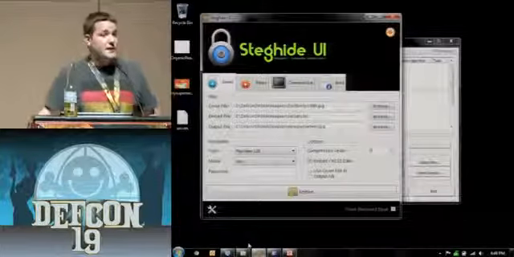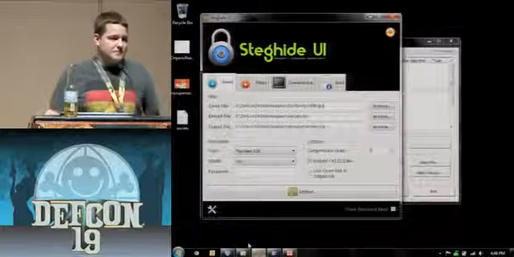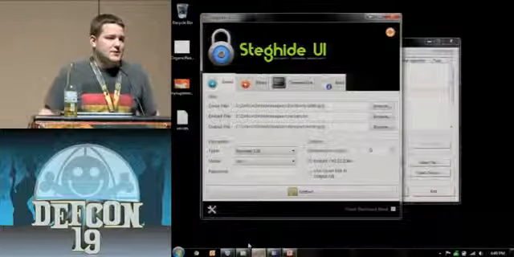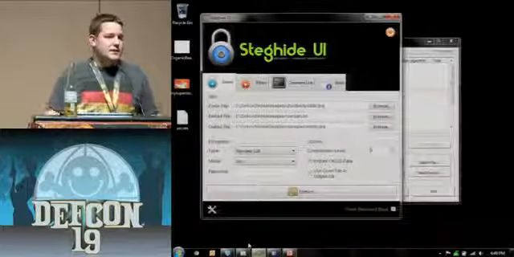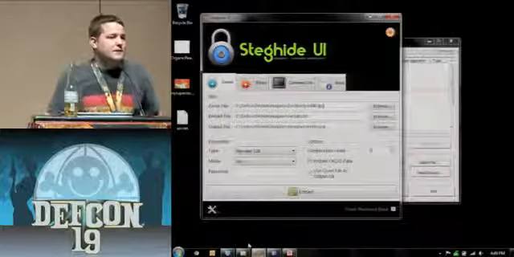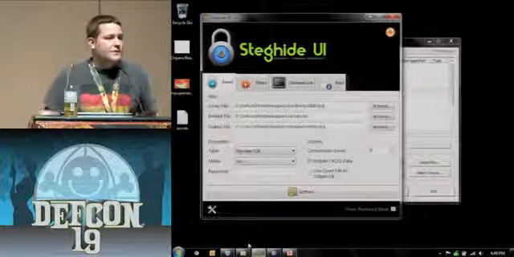Yes, you can do video files. I just did images here because it's simpler. Obviously it takes longer to create a video file than anything else. But yeah, you can actually do that with a lot of different data. There are low bits in just about any type of media file and data file out there.